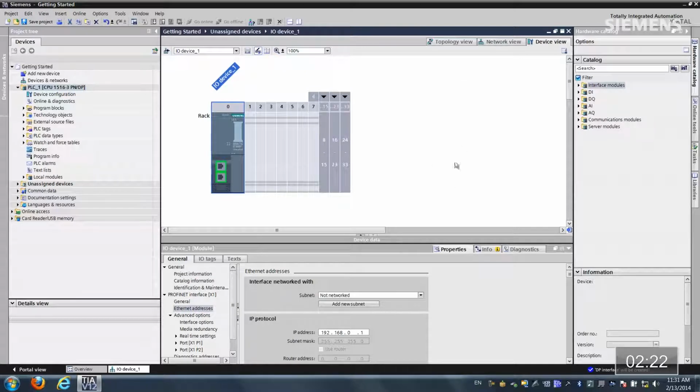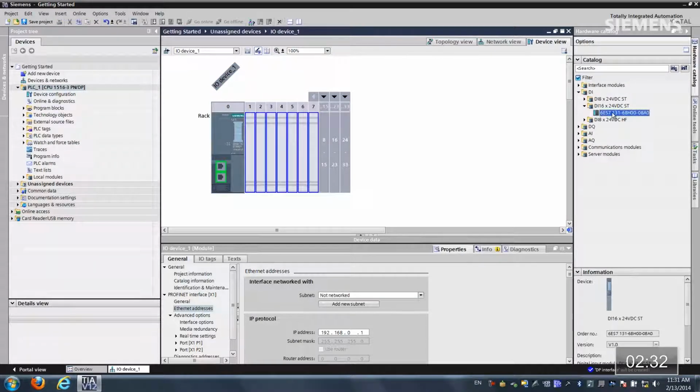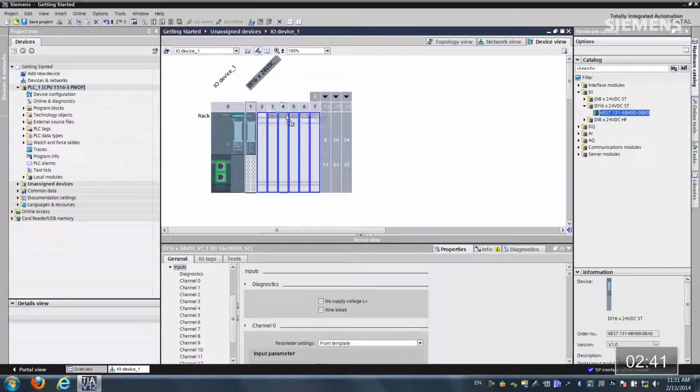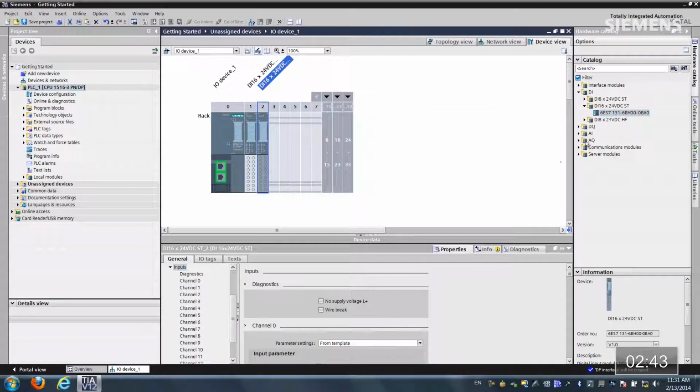If I want to start adding cards to it, as long as I have the filter box checked, only the potential cards that go on that local rack are available to me. So let's go to the DI cards, 16 point, and give focus to the first one. Now you see the blue highlighted slots. I can double click on one of these to add. I can also give focus to it and drag and drop it in. Either way, it's no problem.